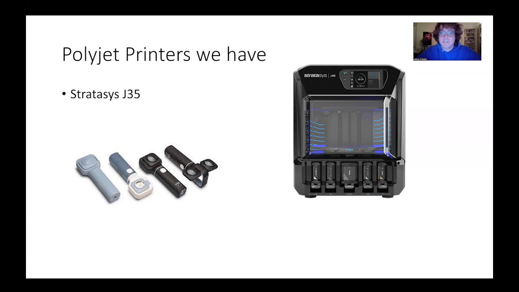This J35 is kind of interesting though. Instead of having a build platform and a head that moves in the X and Y, the build platform rotates, okay, and goes up and down. So it just continually spins around, and then the unit moves in the radius direction. Basically it doesn't need an X and a Y. It has a Z and a theta and R.